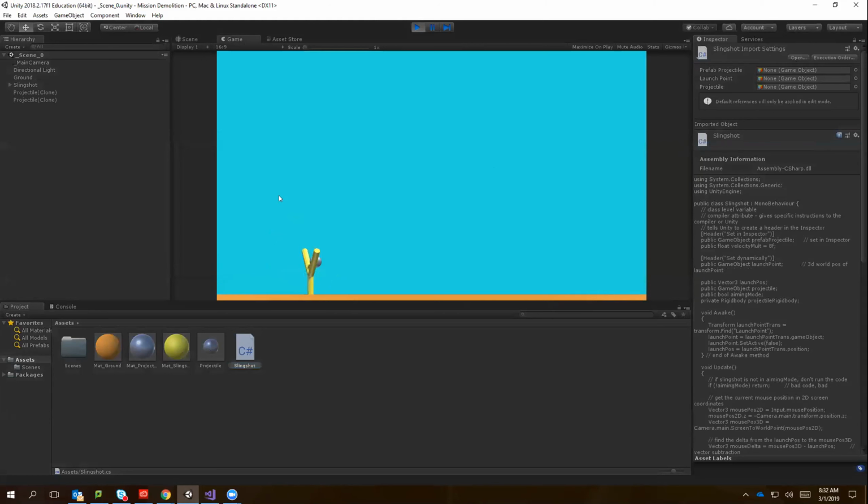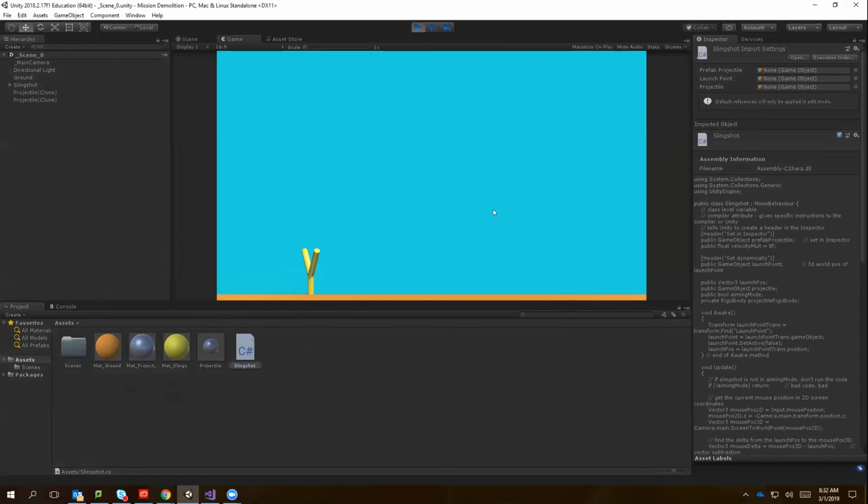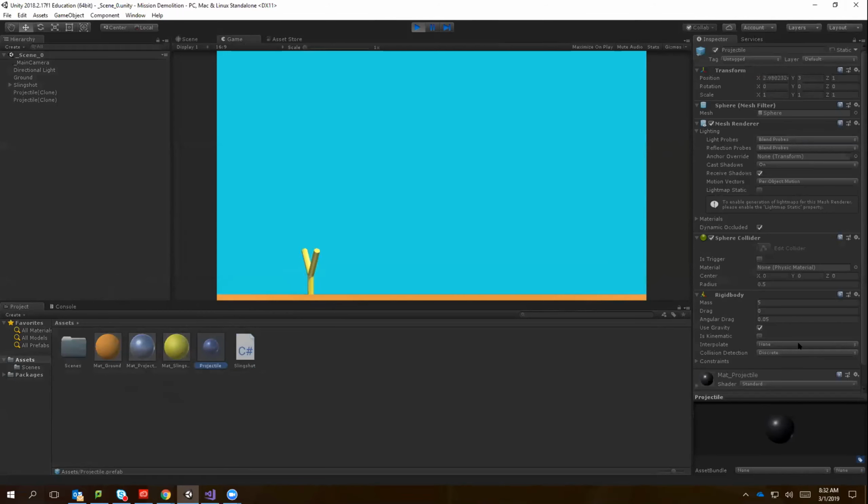And then I can shoot straight down and really important things like that. Try it. Yes, sir? Oh, you can shoot them at each other. Were we supposed to add a rigid body to the projectile? I think we did. Let me find it. Yeah. So you should have a rigid body.